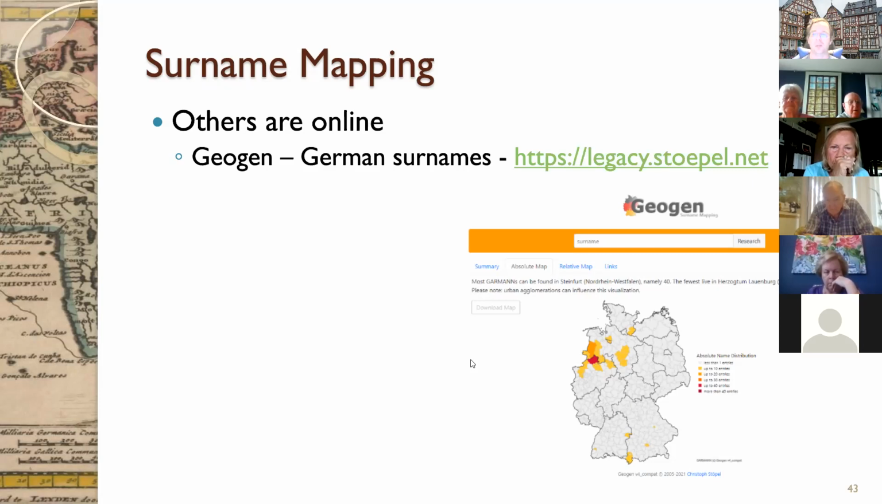This is going to help me narrow down my search because I'm not going to be looking in the southern part of Germany for Garmann. There's not enough of them there. I'm going to be looking in this northwestern region of Germany. The other great thing is it tells me that the Garmann name can be found in Steinfurt, in North Rhine-Westphalia, and that's where it's most commonly found. And in the Schleswig-Holstein area is where it's least common. So now I've got some great information that will help me search.